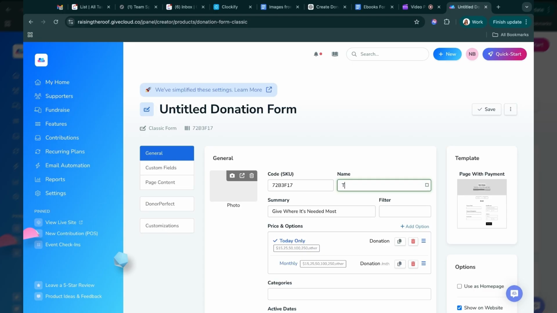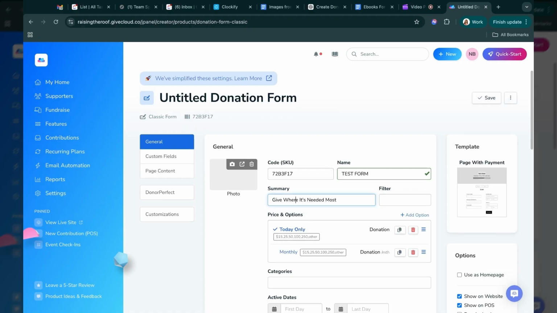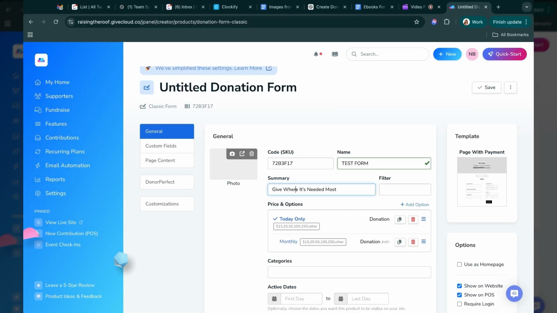For this, I'll just be using test form. For the summary, you just give an idea of where it's needed most and what the impact does. Also, in the process of doing this, we want to make sure that our payment gateways are linked to the fundraising system, which is Givecloud, so that when the form is published, it is easier for donors to make donations.